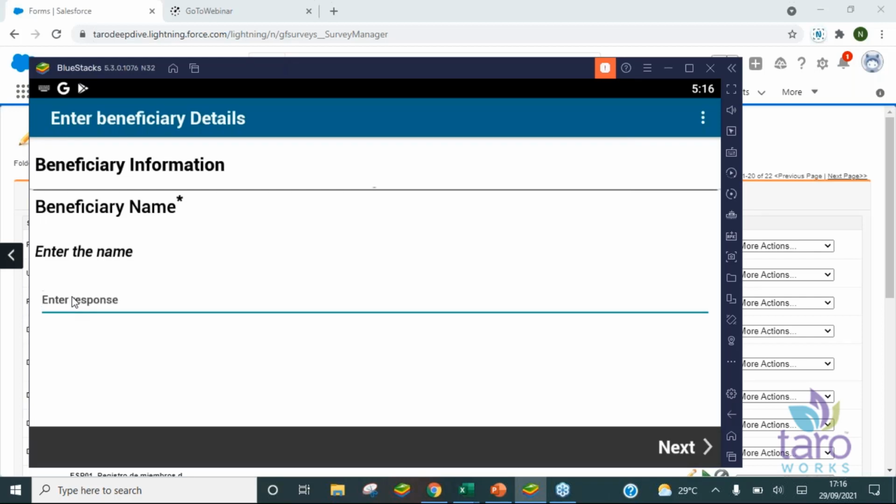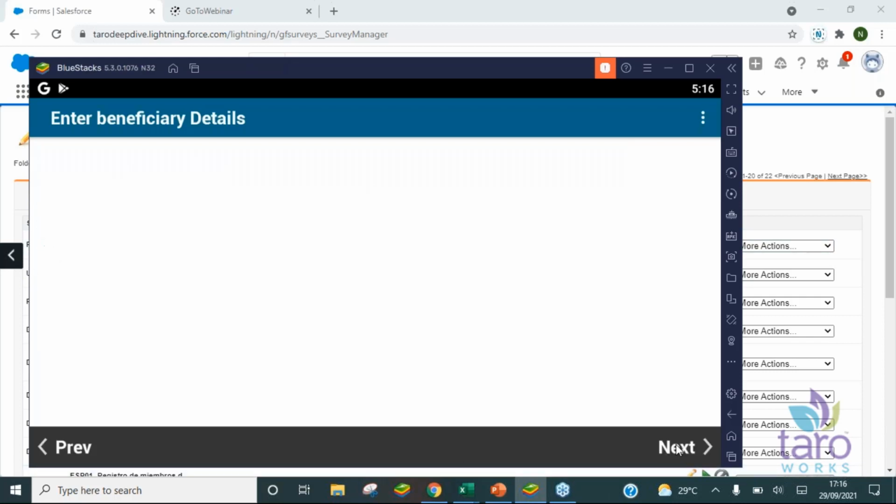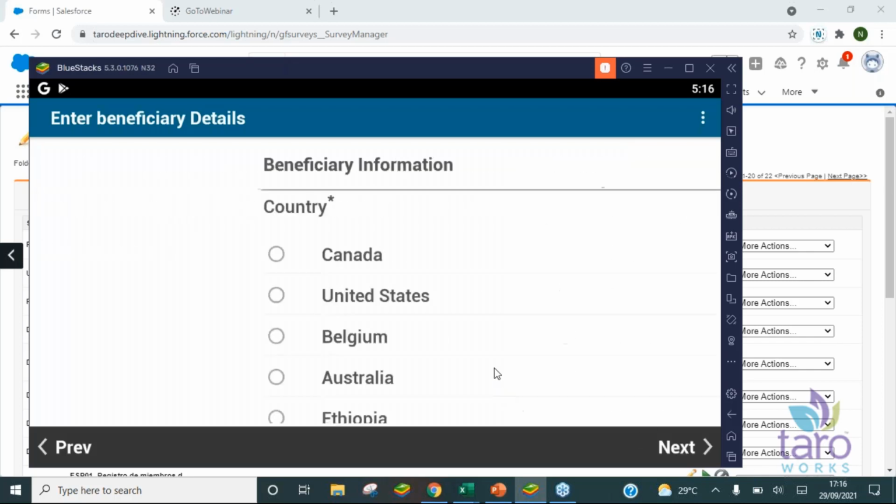So let's enter the beneficiary name. Let's say this is Emias Edwin. Then click Next. Is a male. Then Next. Let's choose the date of birth as that. Then click Next. Next again.